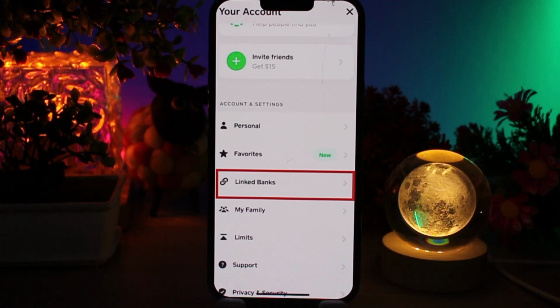Dave may show a list of popular banks. Since Cash App may not appear directly, choose manual link or enter bank details manually. Carefully enter the routing number and account number from the Cash App. Double check the numbers to make sure there are no mistakes. After entering the details, tap continue or confirm.